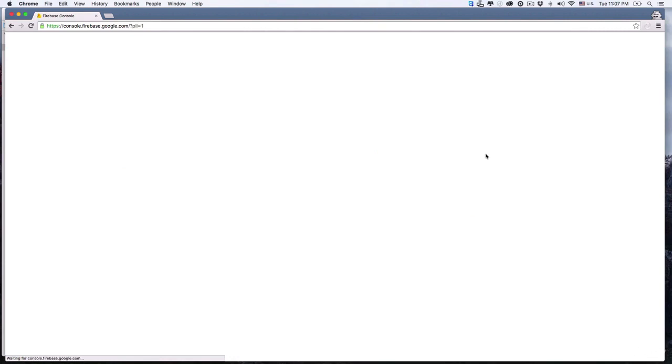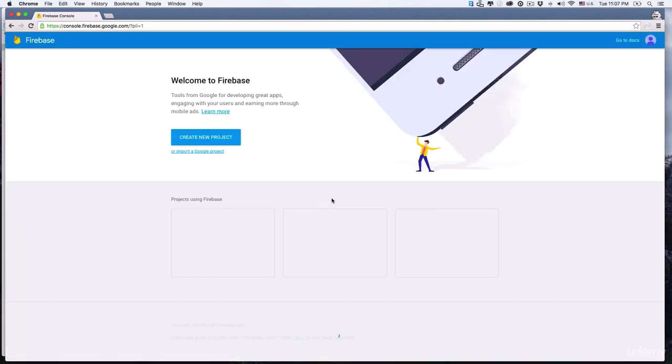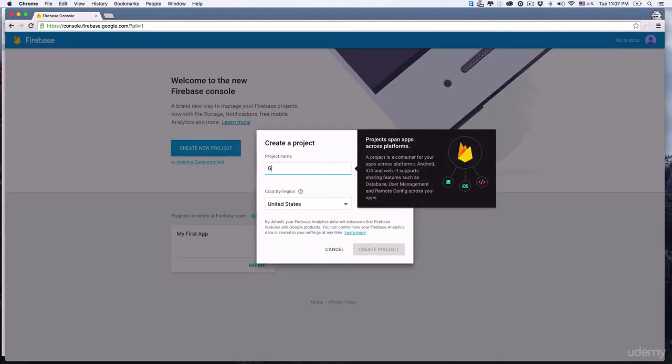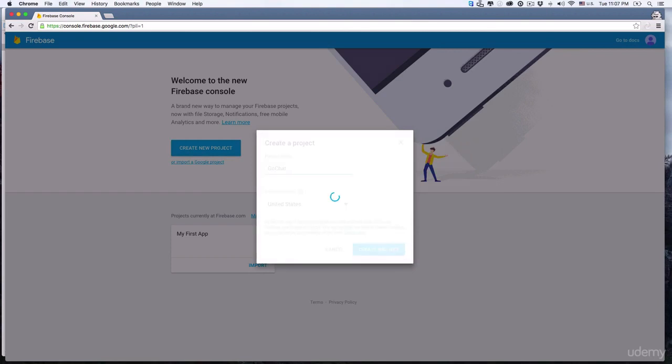Alright, the link will direct us to our dashboard, which lists all our Firebase projects. Right now we don't have any project except the default one created by Firebase. So let's create a new Firebase project and name it GoChat. Cool. Don't worry about pricing for now because it's going to be free until you hit certain usage limits. So it's perfectly fine for learning.